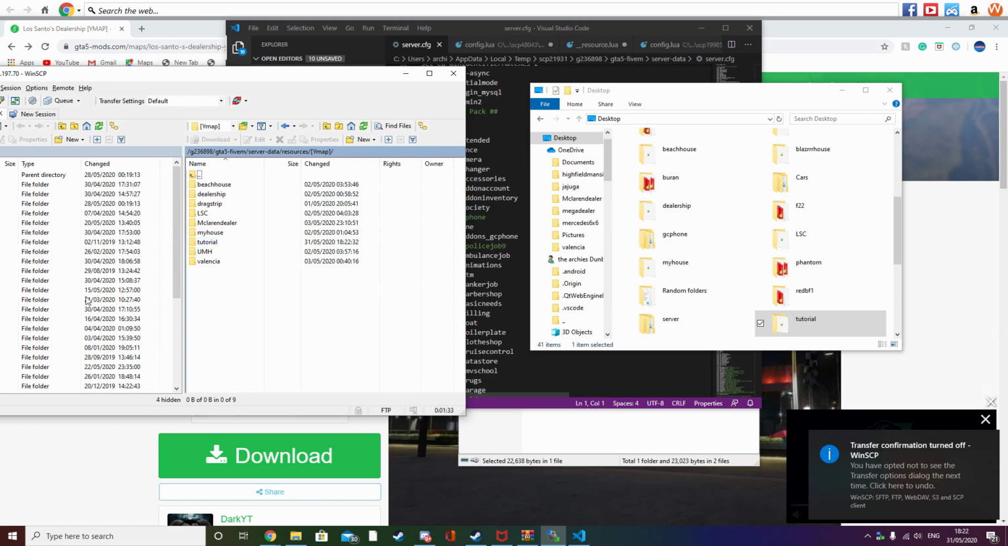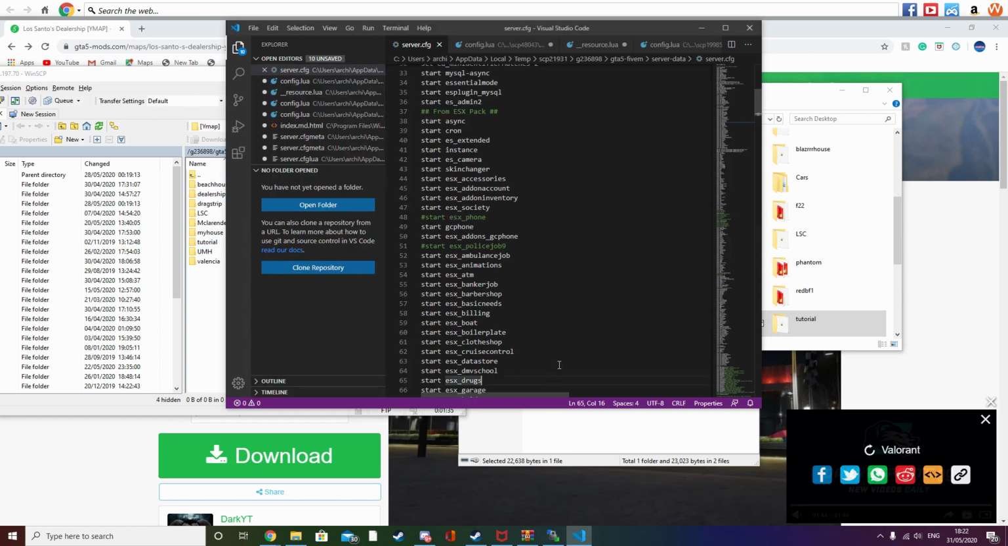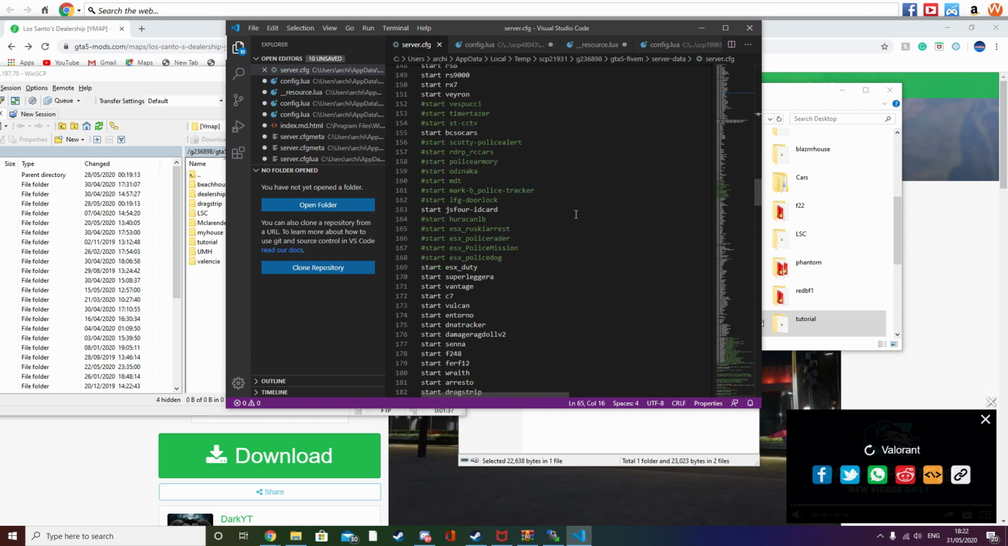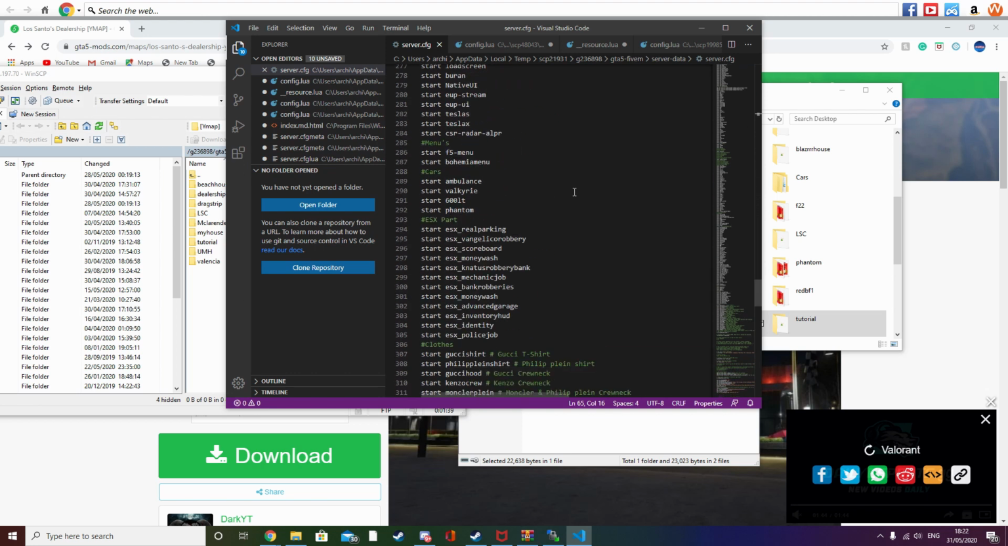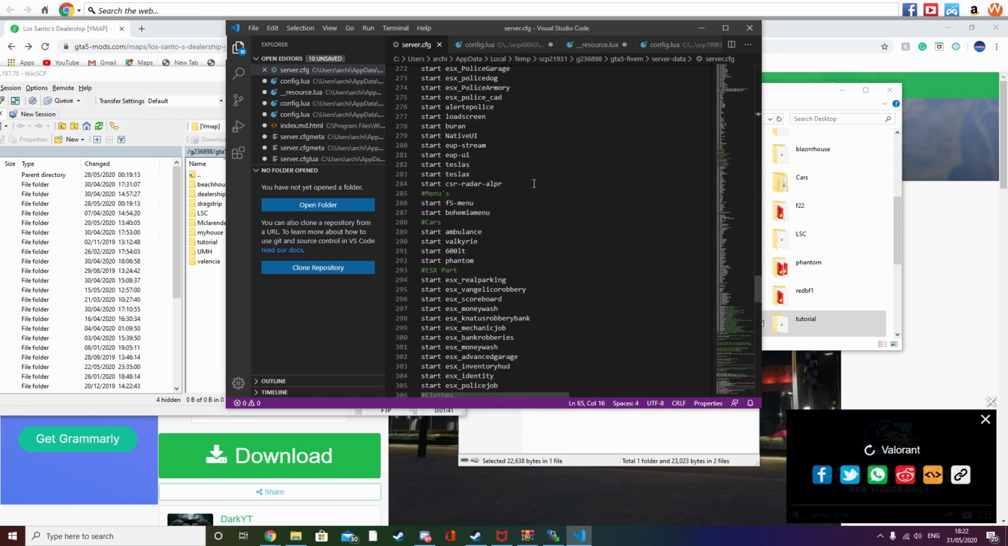And then you want to go to your server.cfg and scroll down to wherever you want to add it. I'm just going to scroll down to the bottom here and add start tutorial. There you go. Now you have added a car dealer to your server.